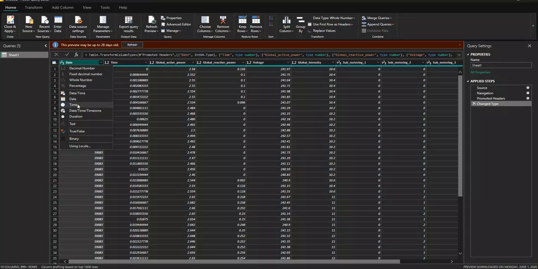For time, it is when the data points in the column, for example this time column, are specifically time only. For date time zone, it is when we have a combination of the date, time, and time zone. Time zones are maybe UTC, EAT, ET, etc. If you have a combination of the 3 items in the same column, you're going to use this date time zone.